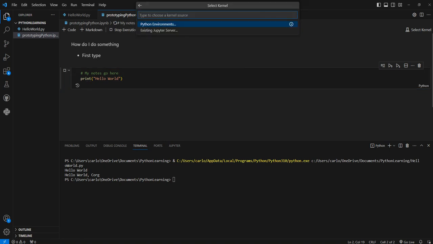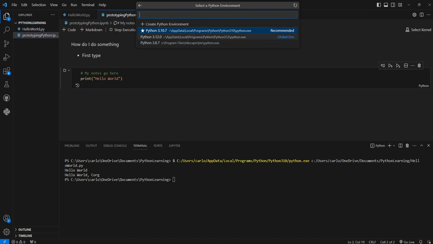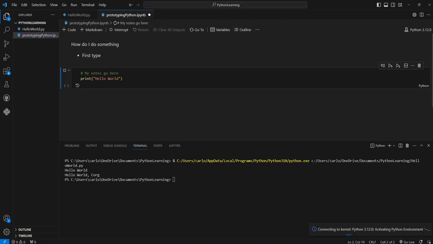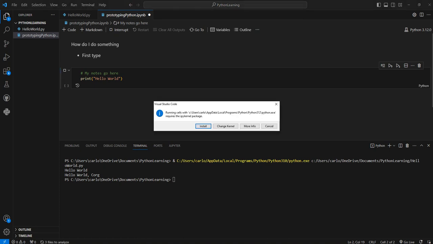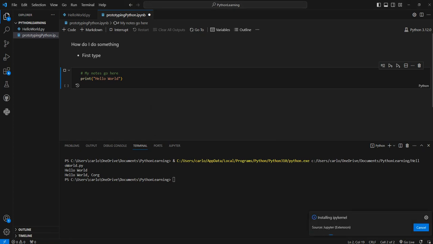But nothing's going to really run because you need a kernel. So we're going to go to Python environments, and oh, here, look, we have 3 different kernels. We're going to go with the latest one, this one that we just installed, Python 3.12. Then once it's working here, it's going to be like, hey, running cells, install. Install it.